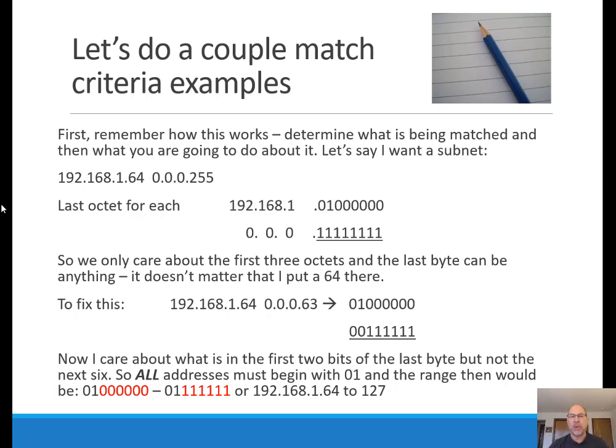And we can see that if we expand the last octet of 64, it looks like that. We've got 01000000. But in the wildcard underneath there, I've got all ones, which means I don't care about any of those bits. So the only things that I care about are the first three octets, and the last byte can be anything it wants to. So it doesn't matter that I put a 64 there. It's completely ignoring that particular match criteria because of the wildcard mask. So what that means is that anything from 1.0 to 1.255 would pass through that, and that's not the area that I was concerned about.